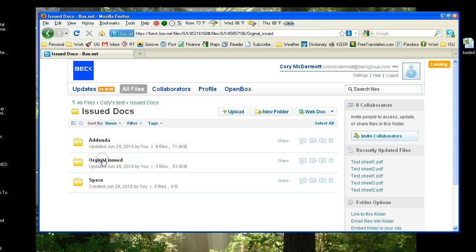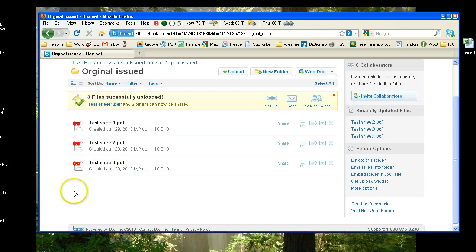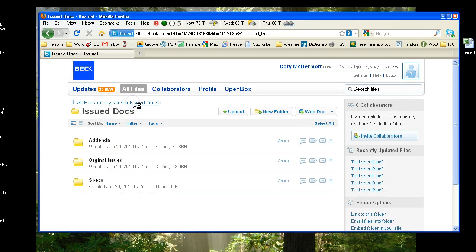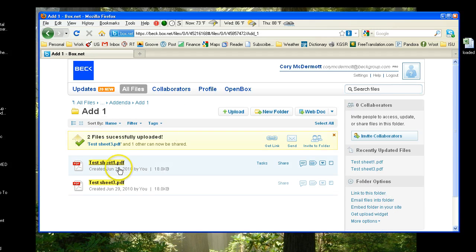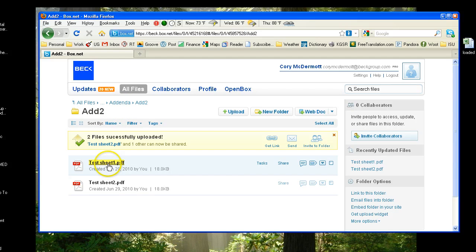So what happens is we have original issued: test sheet 1, test sheet 2, and test sheet 3. Okay, and that's all fine and dandy. However, owners make changes constantly, so what we have to do is release addenda. We're going to get addenda 1, and that's going to change test sheet 1 and test sheet 3. And addenda 2 is going to have test sheet 1 and test sheet 2.